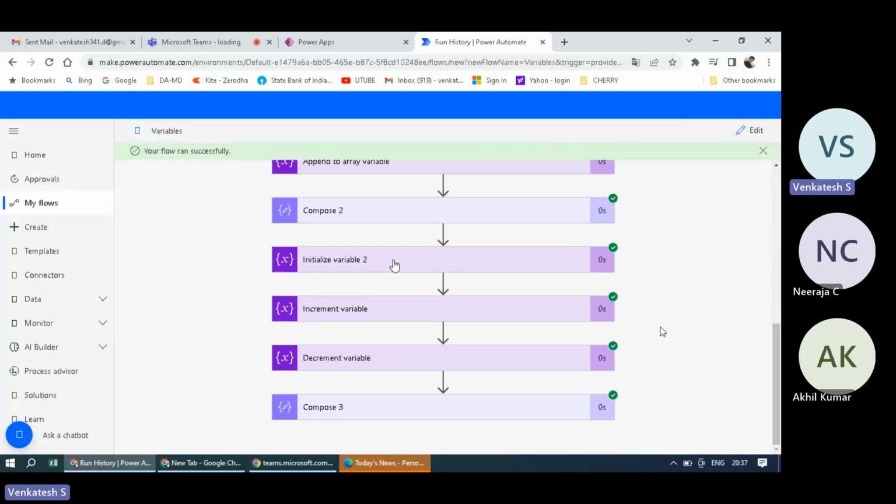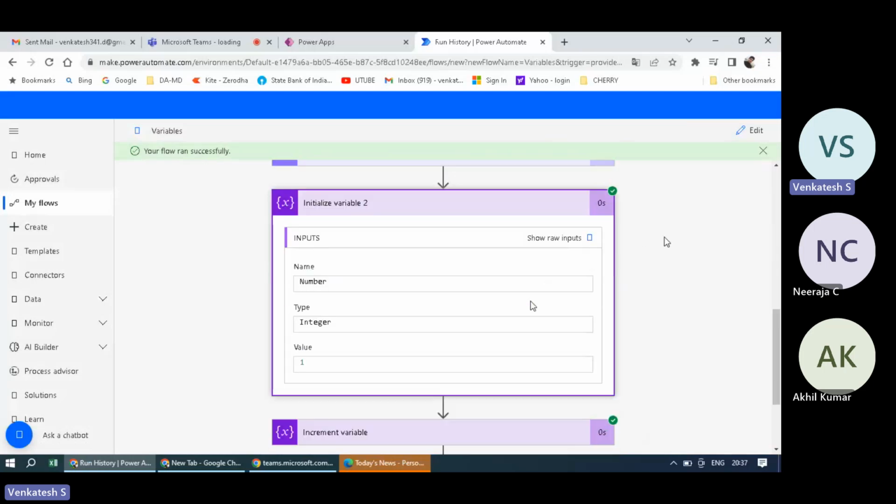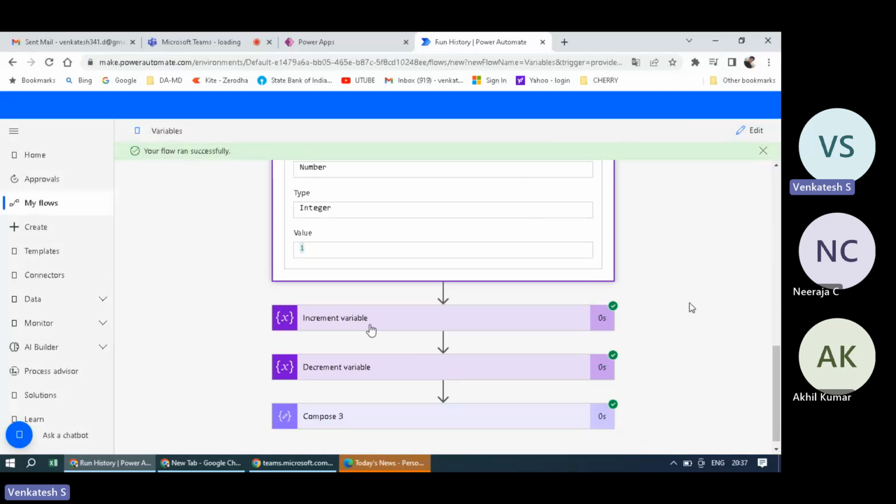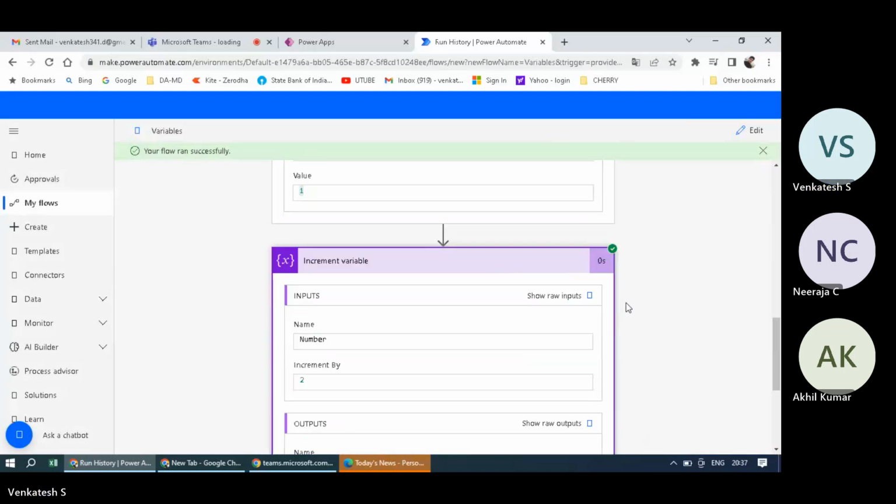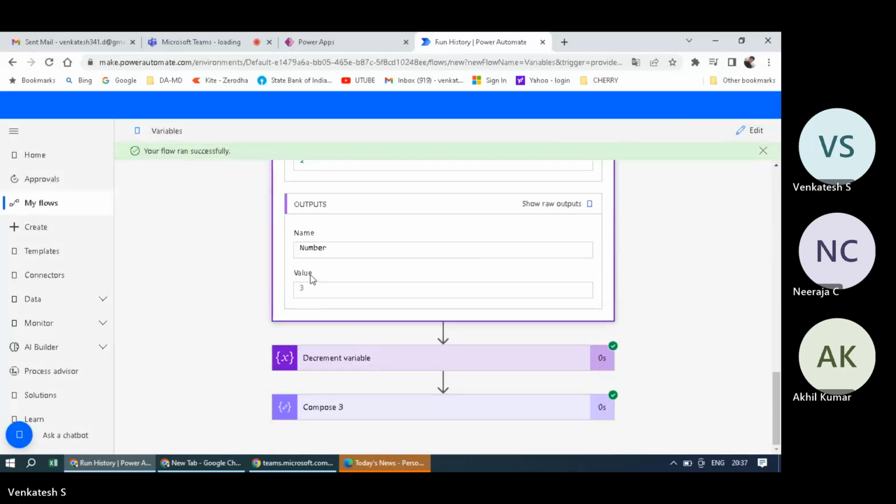Now I will go to my variable. You can see first, I have given the value 1. After that, I increment variable 2 I have given. The output, you can see 3. The output 1 plus 2 is 3.